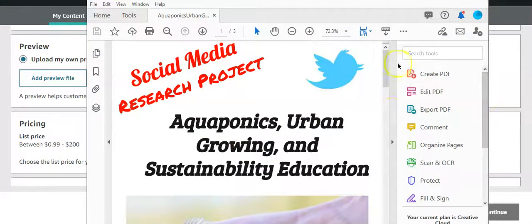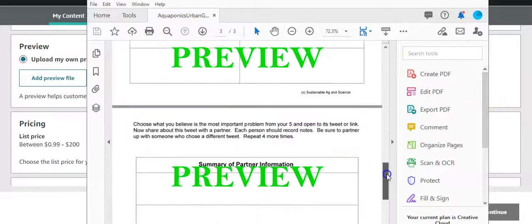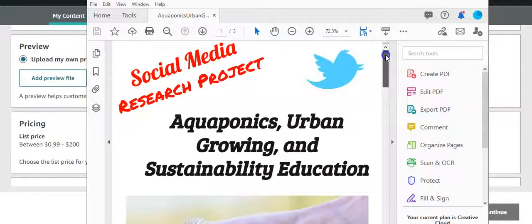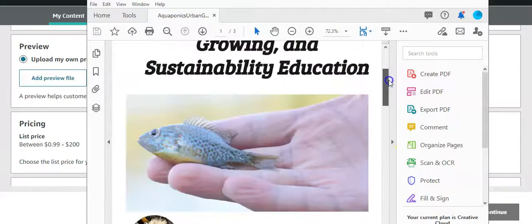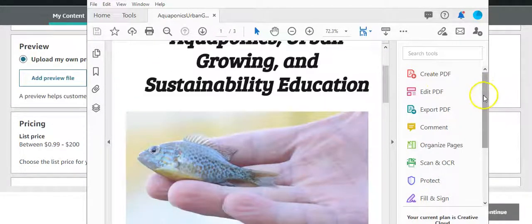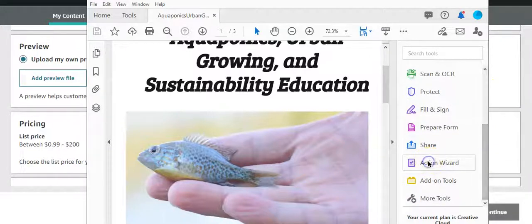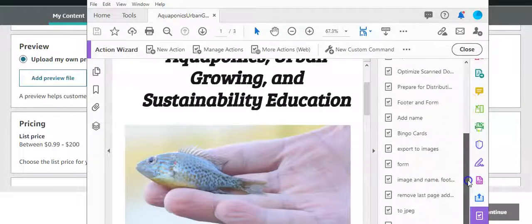So what I do is my initial product is in Adobe Pro, and I make a copy of all my products, and then I put them into a different folder called Previews, and then I run my Action Wizard down here, and I've created an Action Wizard to make a watermark.